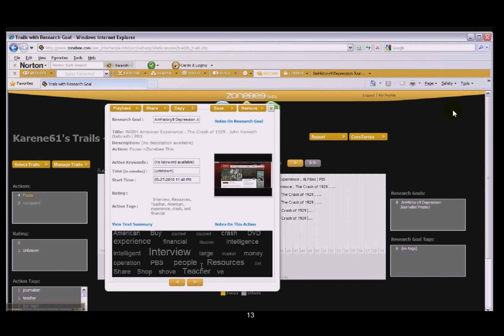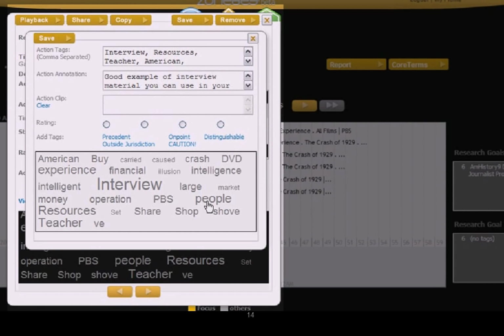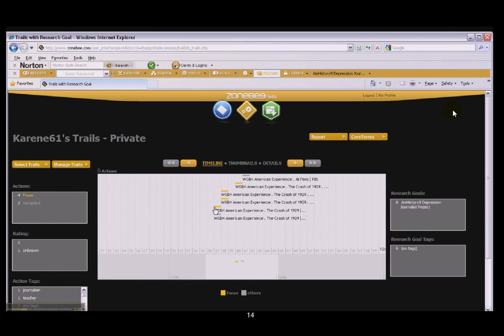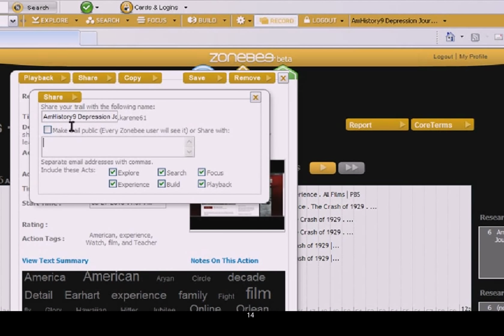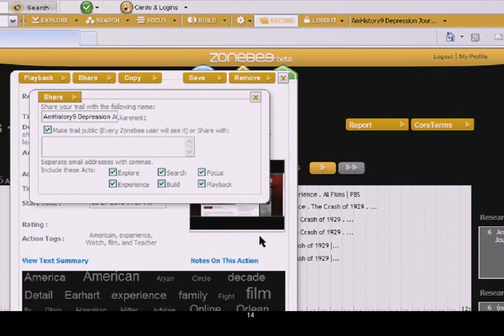She is checking to see, did Zonebee actually record and save her annotations, her tagging, her ratings, and you can see that they did. She decides she's going to share it with her students, and rather than put in 20 different emails, she just simply makes the trail public. It's certainly not private, and every Zonebee user can access this, and so her students will be assured of being able to access her trail as a model of history research.